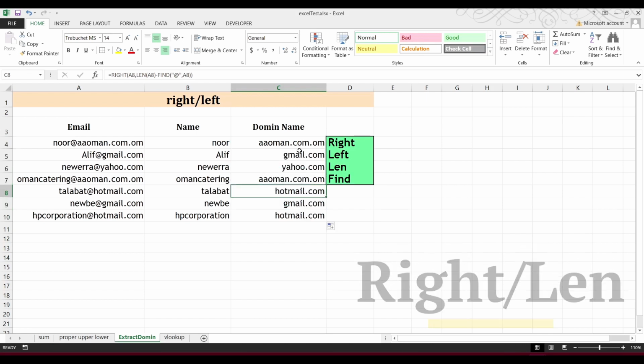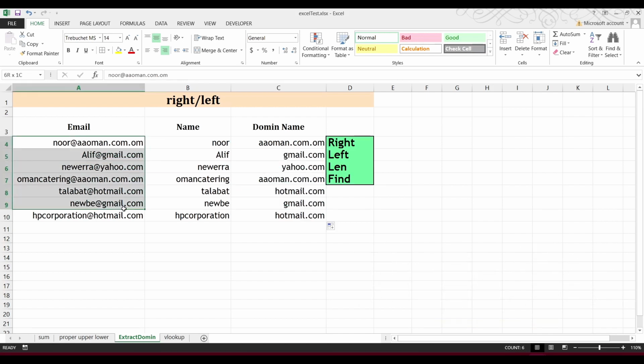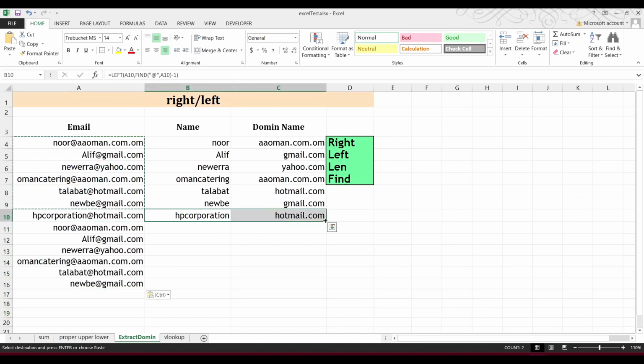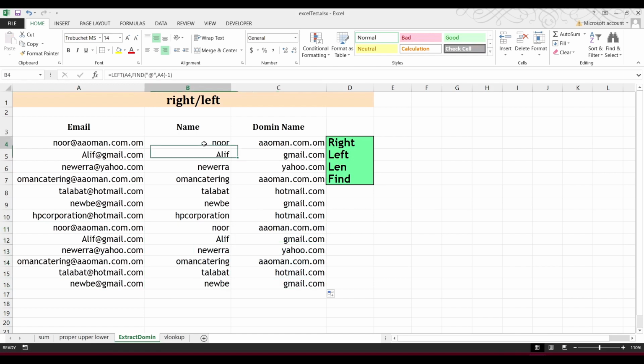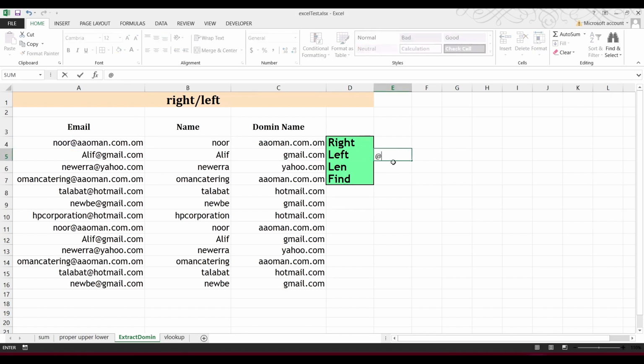So now if you just copy and paste wherever you want, it's going to work just fine. If I drag it all together, you see I'm getting only the name and only the domain name. It's very handy if you have a bunch of emails and other text. Sometimes you may have the @, sometimes it can be a dollar sign, or any other sign. You can just mention the sign, and use that left-right combination to get your value.